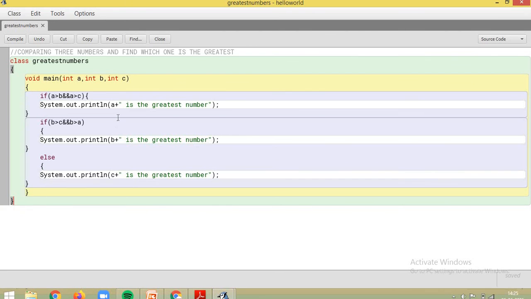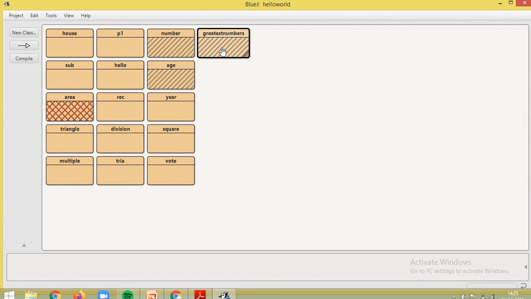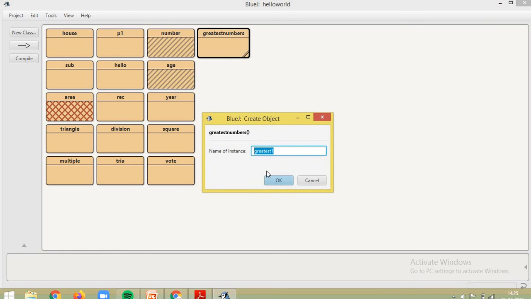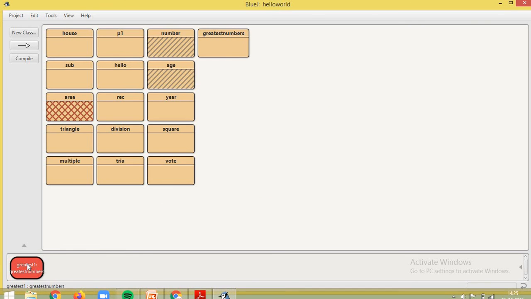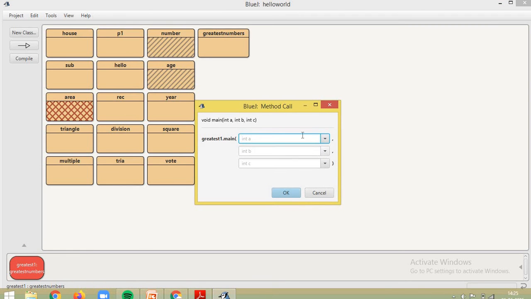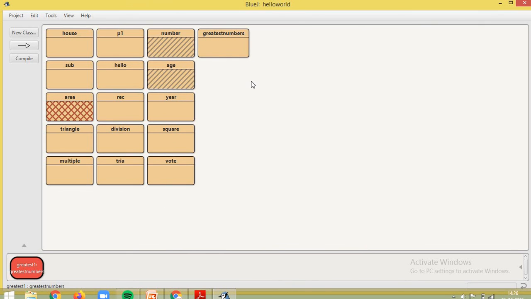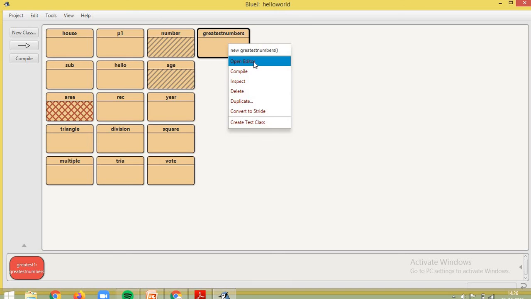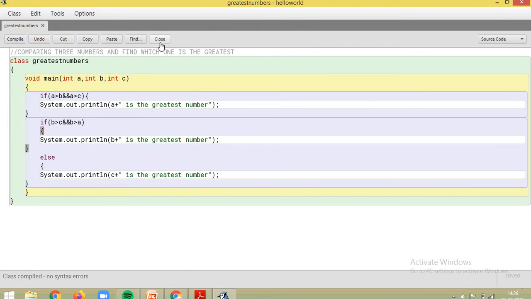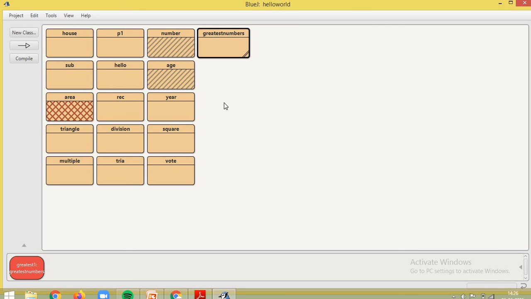Okay, so we'll compile it, close it, right click, oh just a minute, right click, and oh, we haven't compiled it. Yeah, now new greatest number, and void main. Now let's enter the numbers 20, 30, 10. So we have 30 as the greatest. So 30 is the greatest number. Now you see, it just works like magic because you know what you have done here. It's very simple. Okay, so I hope you understood this program.